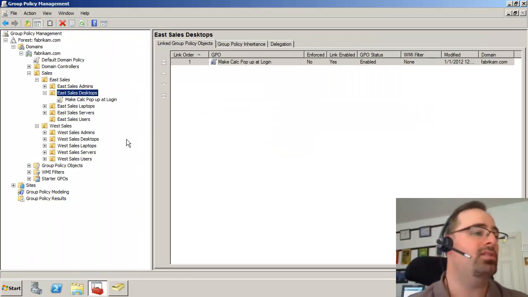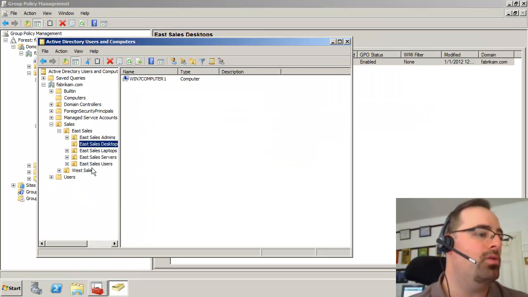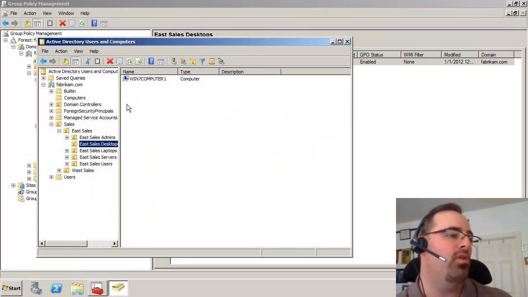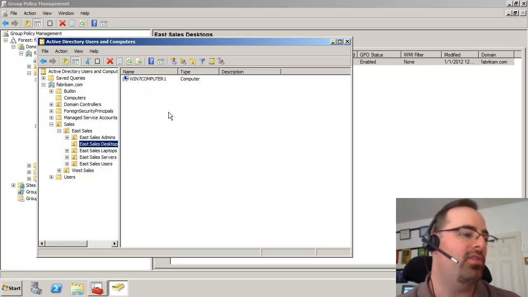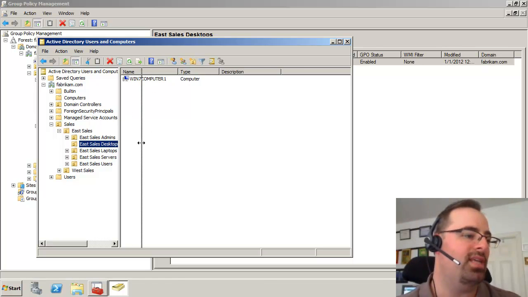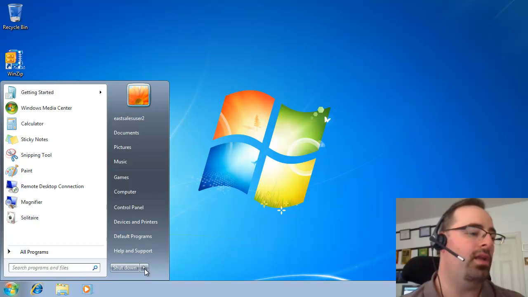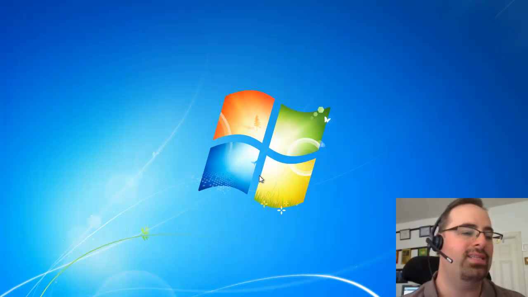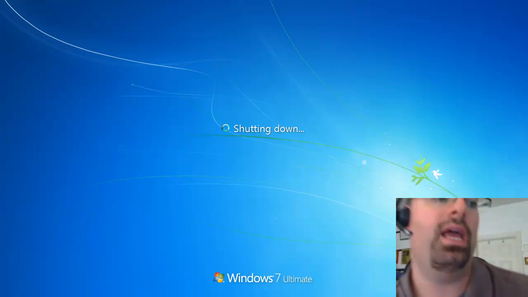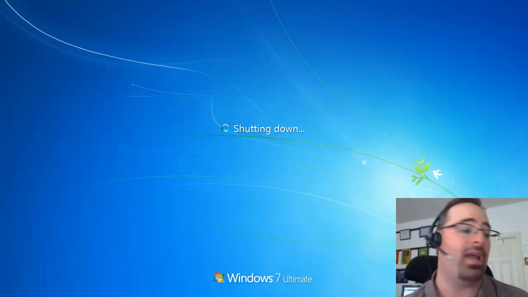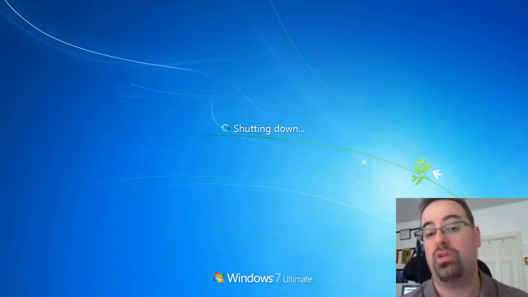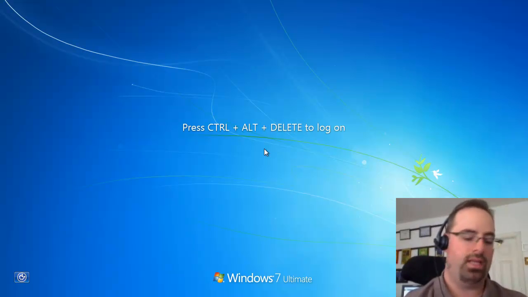Now the only other thing we have to do is make sure the computer is in the right place. I've already done that. I've moved my computer account, Win7 Computer 1, into my eSales desktops, the same place that that GPO is linked. So next I'm going to reboot this machine to make sure he gets the latest, greatest group policy on the computer side. When he's done, I'll come back and we'll log on as a couple of users and make sure that it really worked. All right, so let's go ahead and log on.